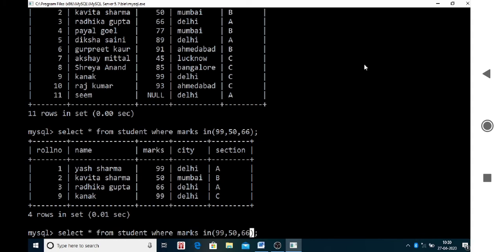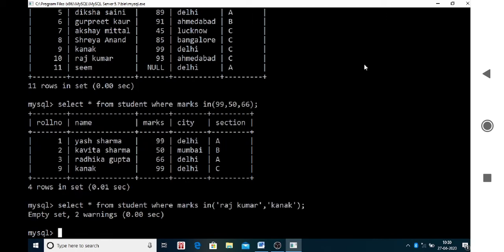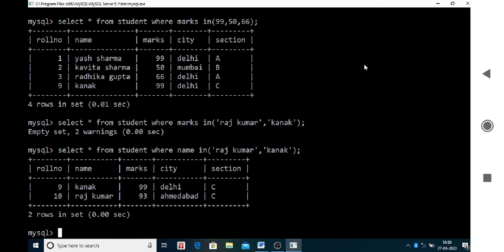For this, you can give string values also. Suppose I want to see string values, I will give them in inverted commas. I say Rajkumar, comma, and you can give as many values as you want. There are no records, okay, I have given field marks. The field is name. You can see Kanak and Rajkumar. So this way you can give the in condition.